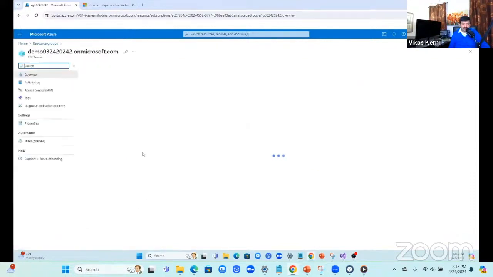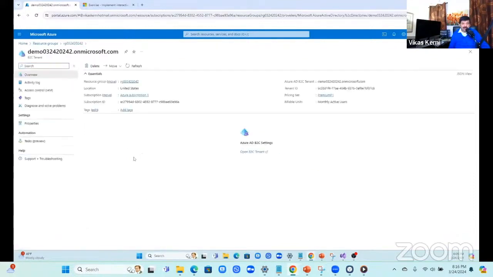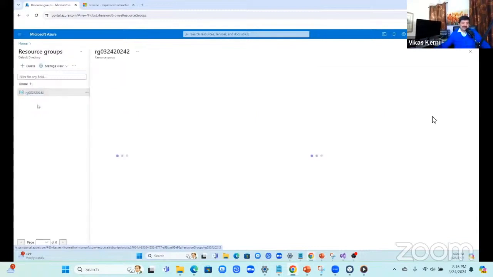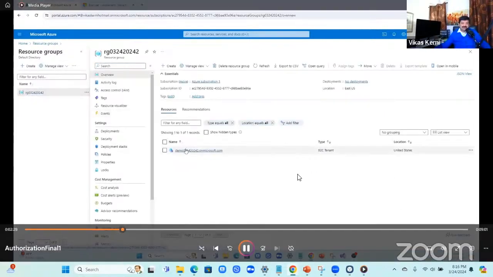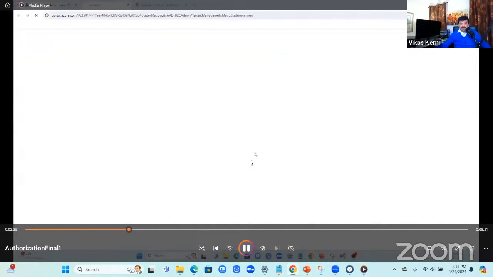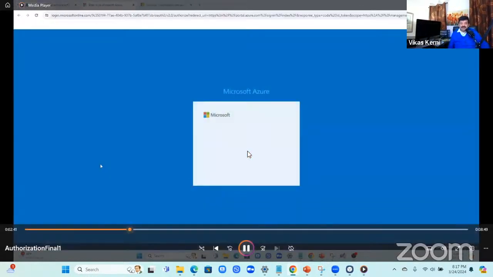So this is the Entra ID service. I'm looking for a place to register the service. I'm going back to the resource group, and then back to my Entra ID. It took me a little bit to figure out, but you have to click that open B2C tenant.